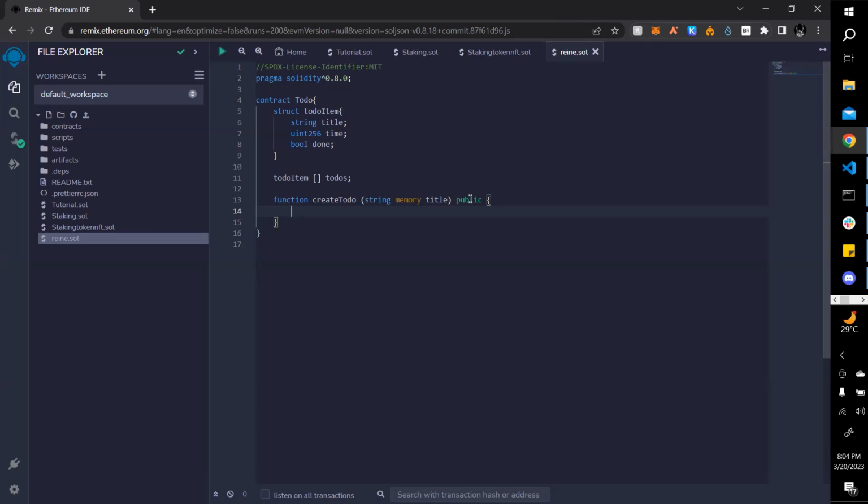We'll pass in the title. Yeah, I'm not sure. I think this part is kind of confusing. Right. Okay. We're supposed to push. Okay, no, it's not here. It's not here. I'm not sure. Yeah, it can be confusing.